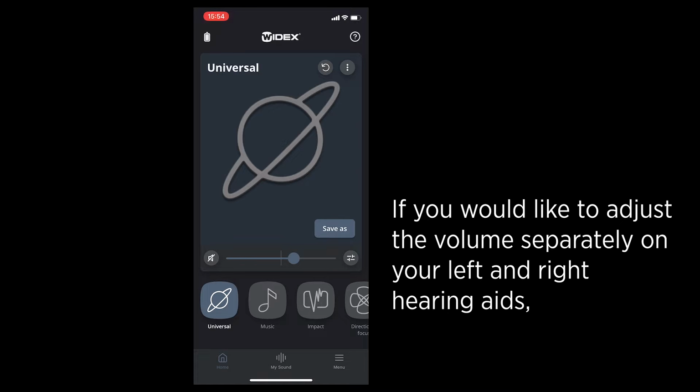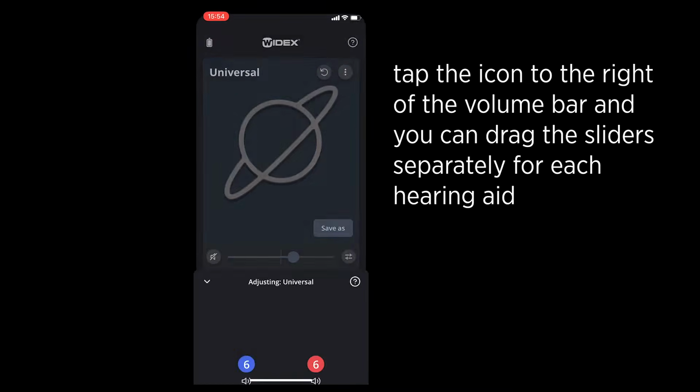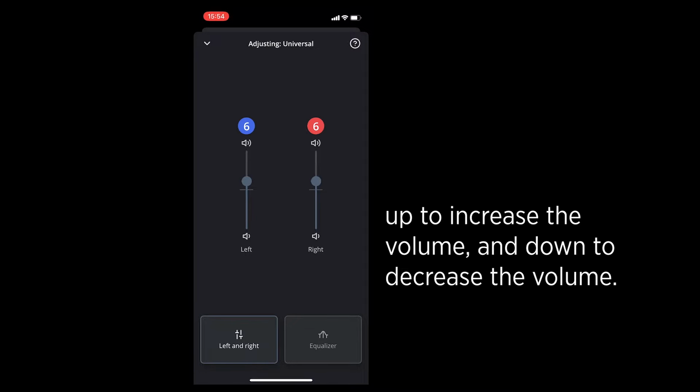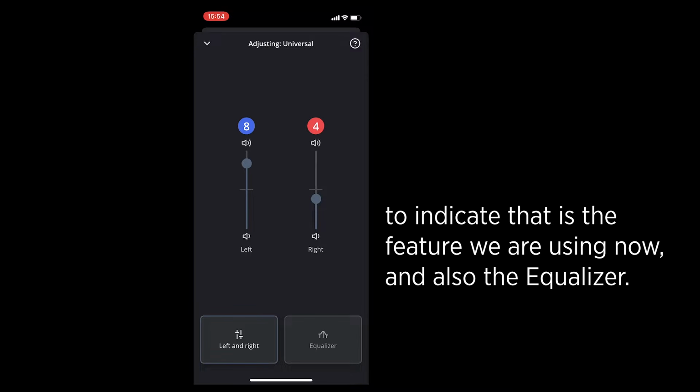If you would like to adjust the volume separately on your left and right hearing aids, tap the icon to the right of the volume bar and you can drag the sliders separately for each hearing aid, up to increase the volume and down to decrease the volume. At the bottom, you can see there are two choices, left and right, which is highlighted in blue to indicate that this is the feature we are using now, and also the equalizer.